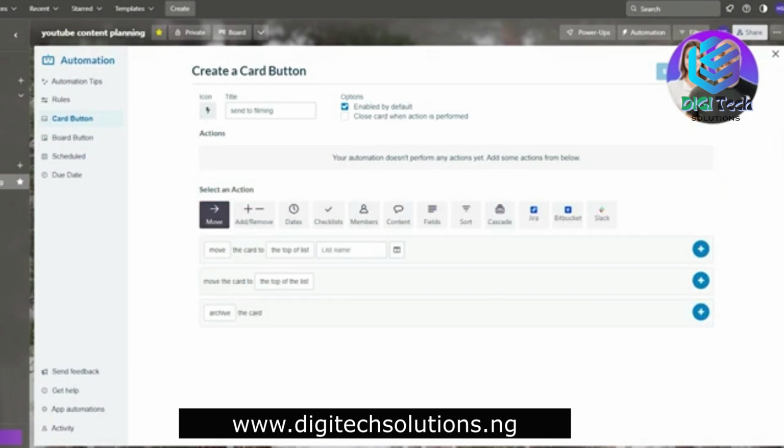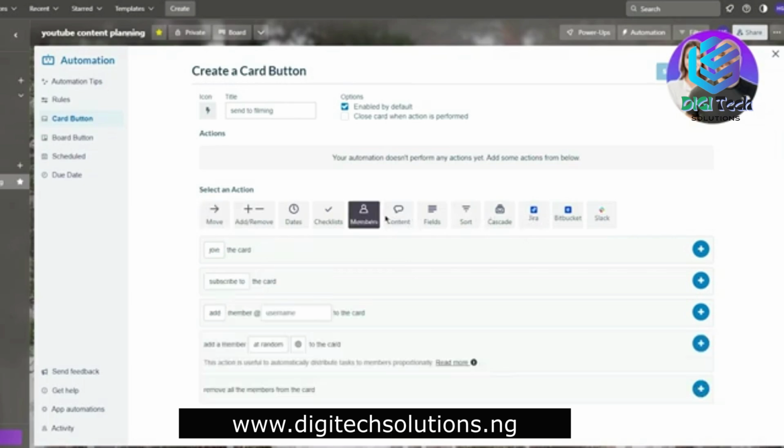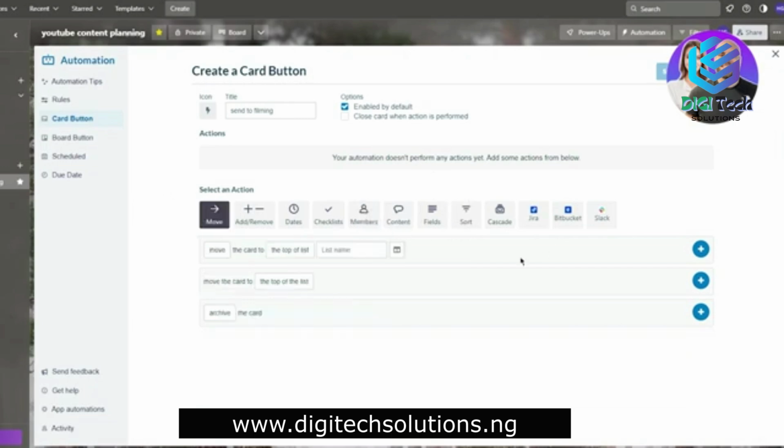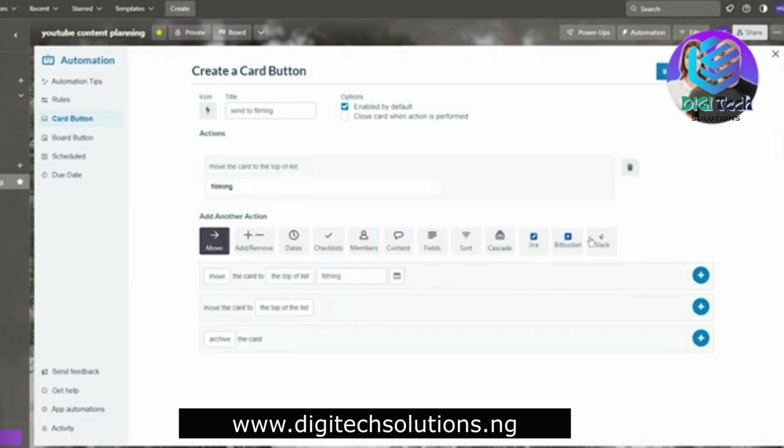Once you add an action, you have the same things that we had before: move, add, dates, checklist, members, content, field, sort, cascade, etc. I'm going to go ahead with members. And obviously, this is just a singular action. So first of all, let's go with move the card to the top of the list. Let's go with filming. Do that.